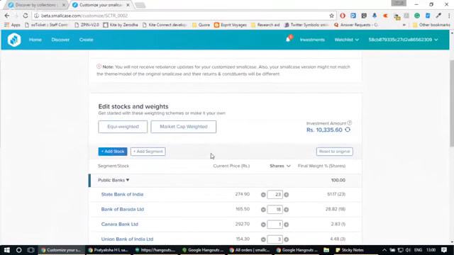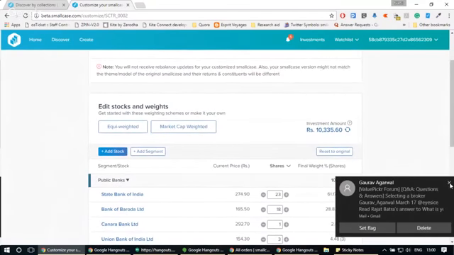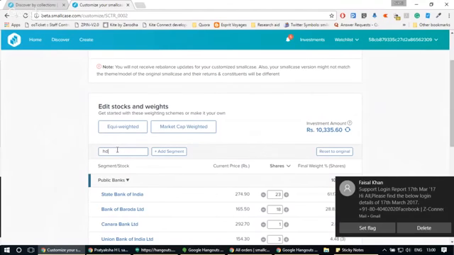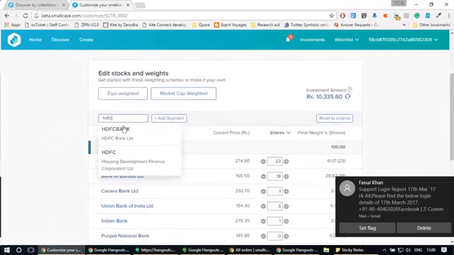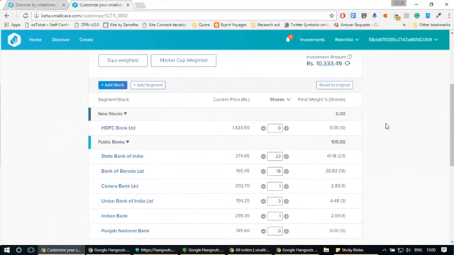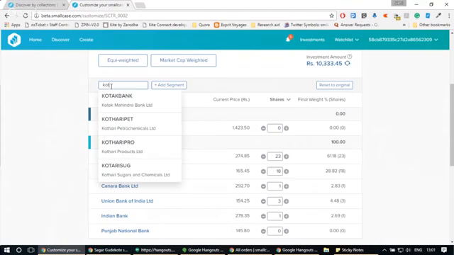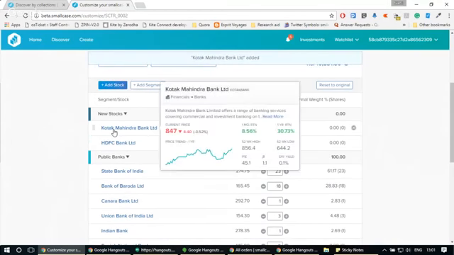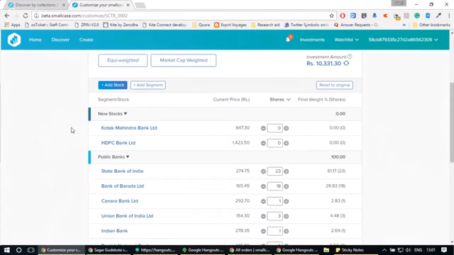Now, if you want to add a new stock which is not present in the smallcase, you can click on add stocks, and let's say I want to go back and add a few private sector banks. I can just type in HDFC and I can select HDFC from here. Let's say I also want to add Kotak Bank. I can add it here. Both of these stocks got added to a new segment called new stocks.